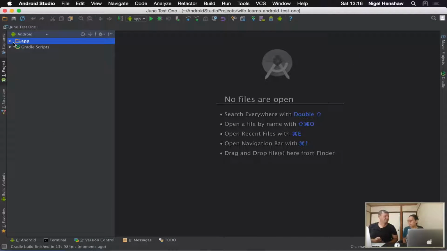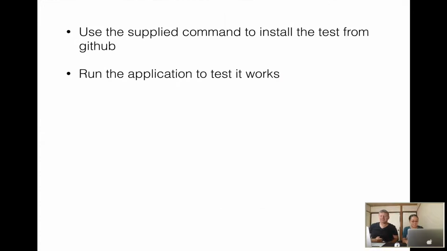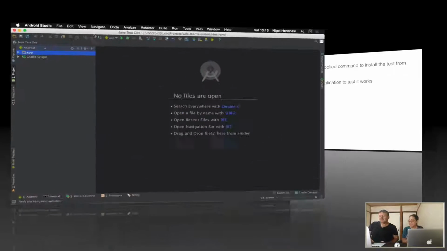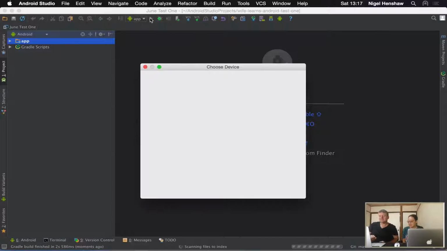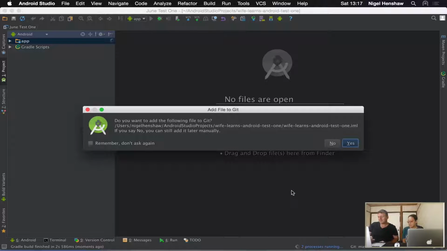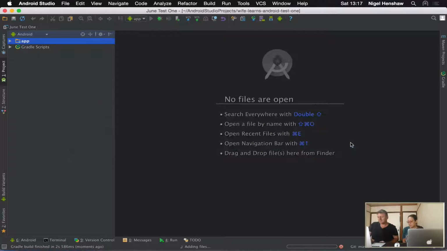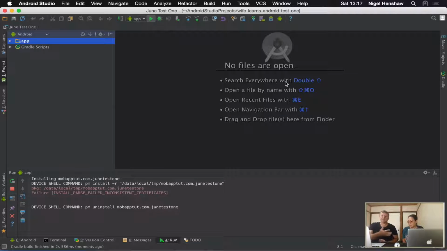Yeah. What's the next question? Next question. Run application to test it works. Okay, so I'll just click the run button here. Select OK. Okay, so I've got an old application from June's computer. I need to uninstall that. Now let's try reinstalling it again.